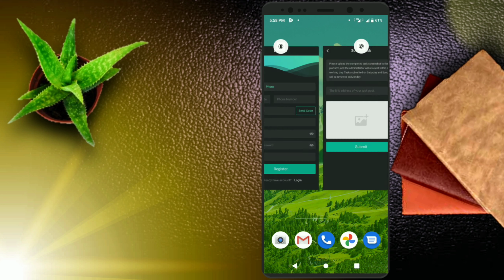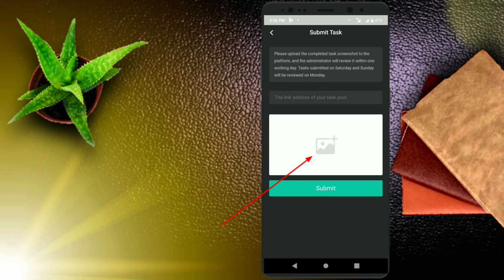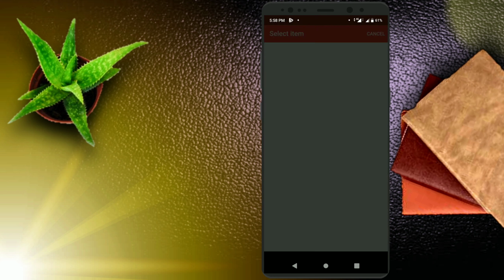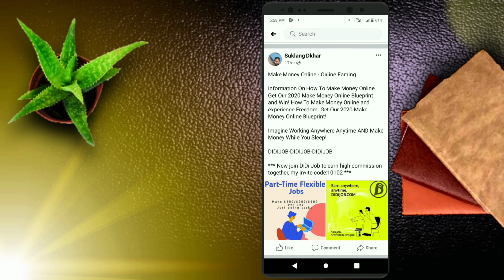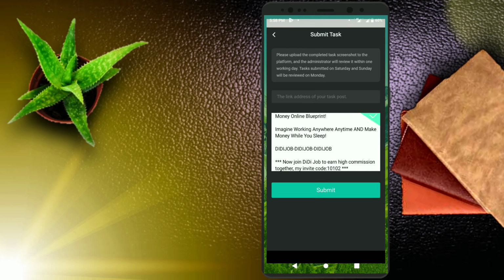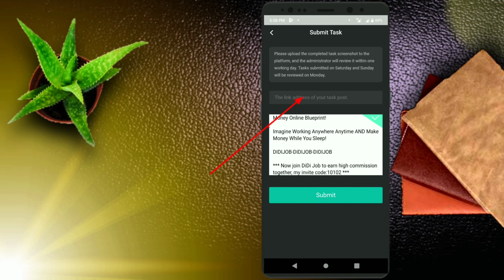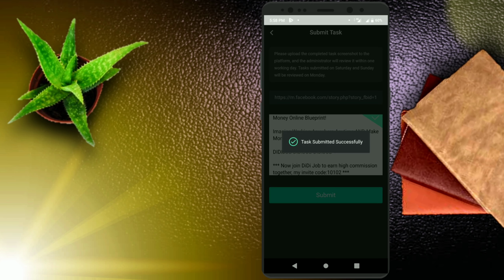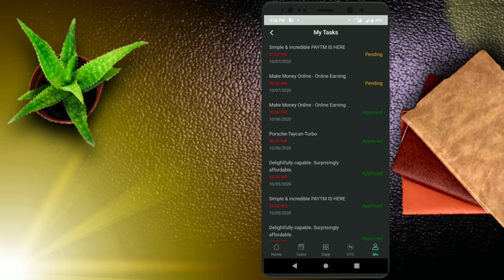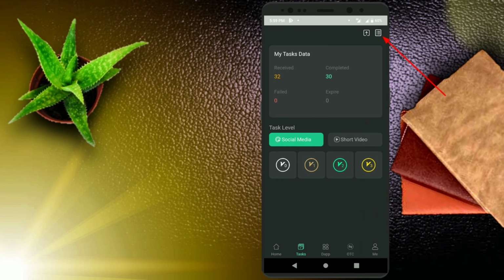So we'll go back to the DD job. We'll click here on this plus sign, go to gallery, and wait for 100% and the tick mark. After that, did you see these three dots? Click there, then copy this link, go back to DD job. You have to paste it over here, the link address of your task post. Paste it over there, submit the task. That's it. And if you want to check the record, go near the up arrow, go there with pending.